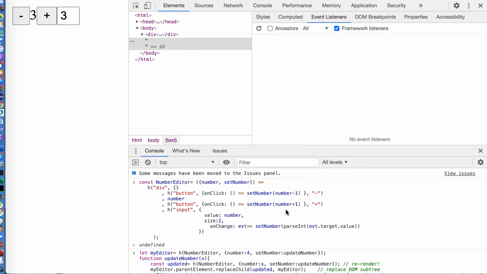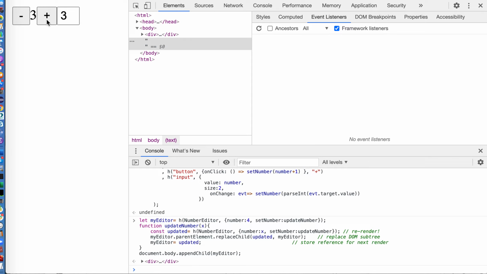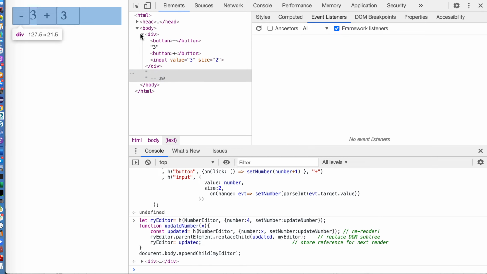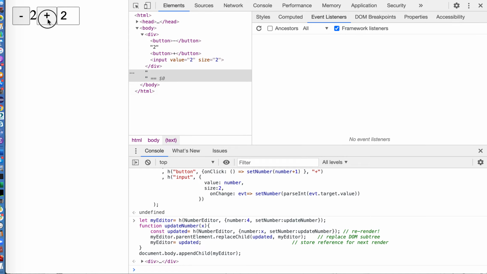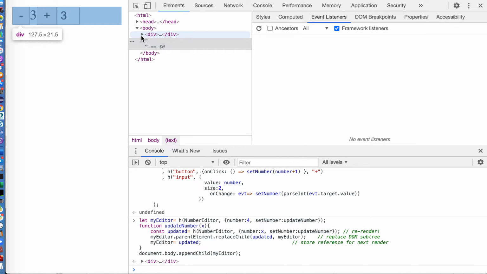I test my new version of the number editor using a custom event. Everything works. Also the input box works. But if I look at my tree here, I see that there are dramatic updates in the tree because of replace child, which produces big changes in the tree.